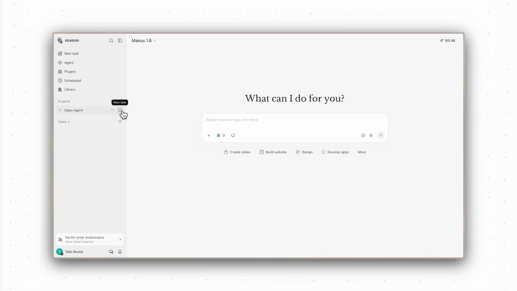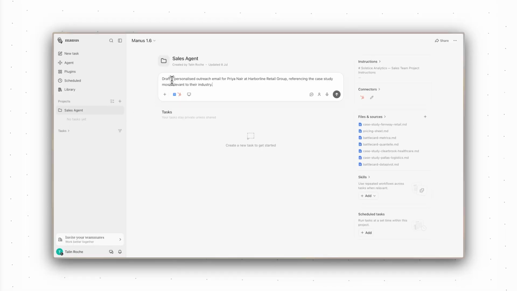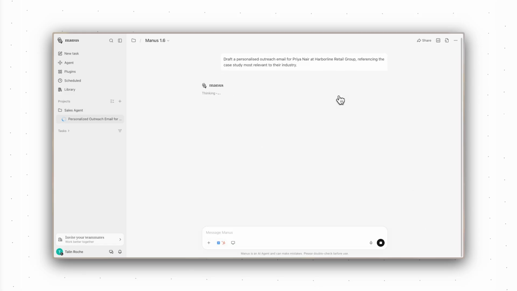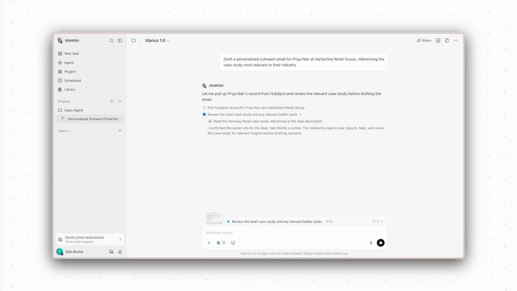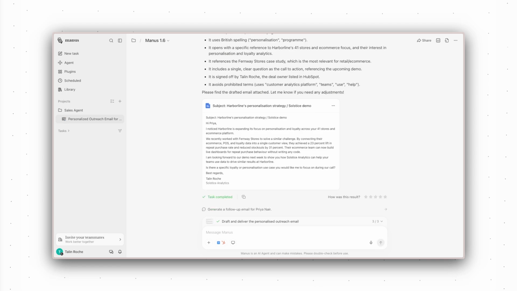A teammate might open a new task in the project and ask to draft a personalized outreach email for a specific client referencing a case study most relevant to that industry. They don't have to upload any of this information or explain anything specifically. Manus reads the project instructions, then you can see it going into HubSpot and finding the right contact, pulling the matching case study from the project files, and writing an email in our tone. This is a usable email from their first prompt.